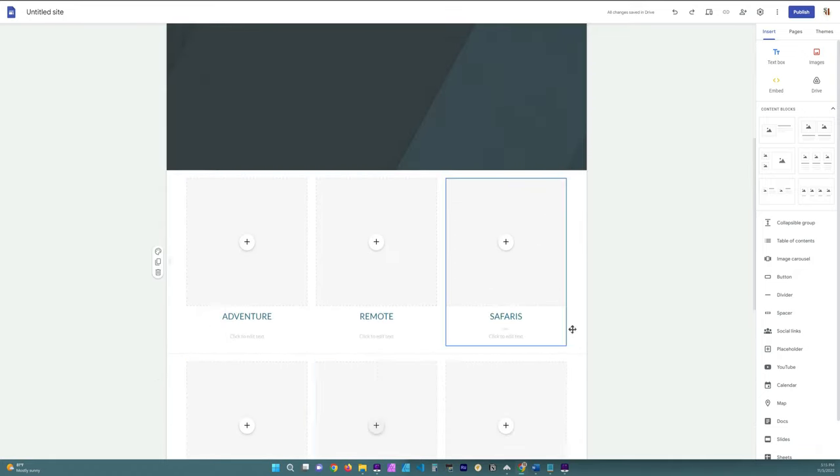So I'm going to change this to brown. So that makes that darker green. And then this is, as you can see, white. And that's how I get my background colors to look the way that they do.